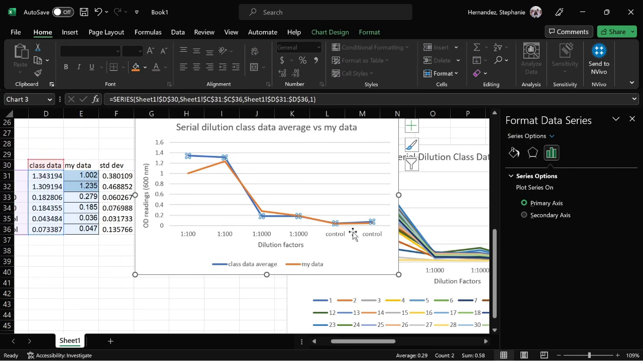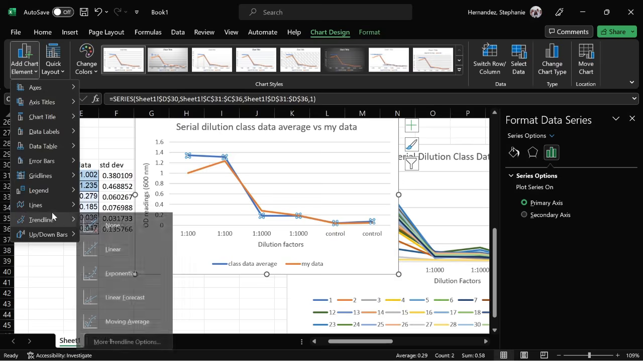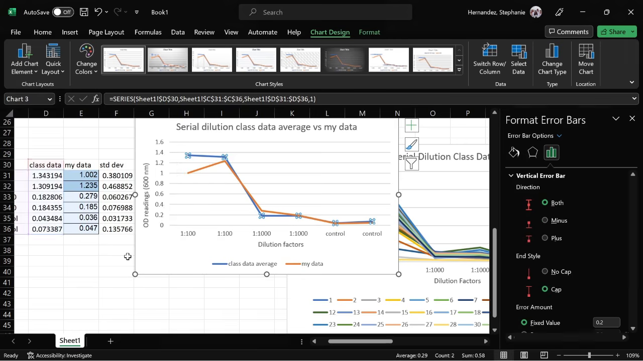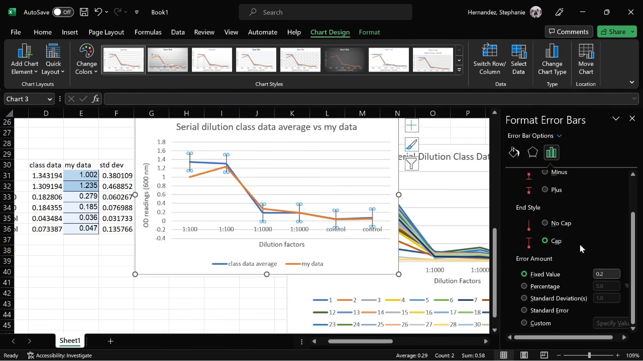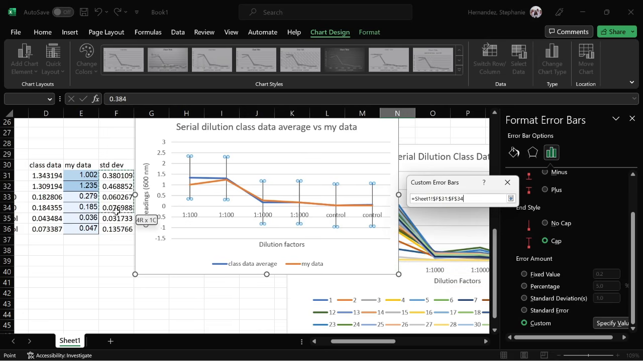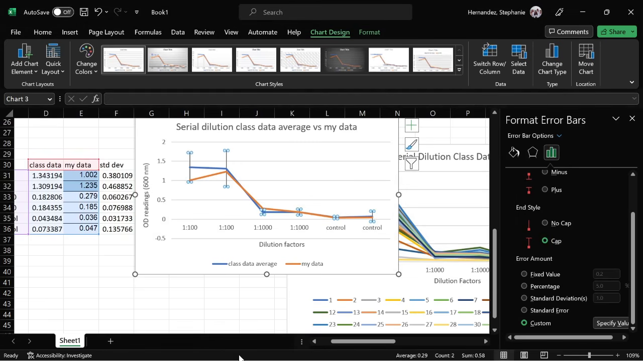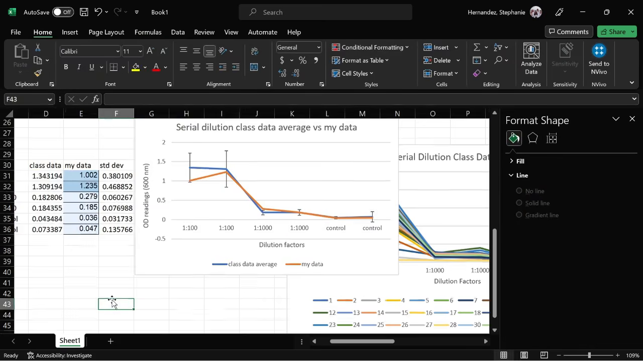So I want to click the line that I want to add error bars to. This one is the class data. And then you can go to chart design, add chart element, and then error bars. More error bar options, scroll all the way down here, click custom, specify value, and then this is why we calculated the standard deviation, for this here. For the negative error value, you're not actually adding a negative, you're literally just selecting the same data. Okay, there we go. And that is our error bars complete.